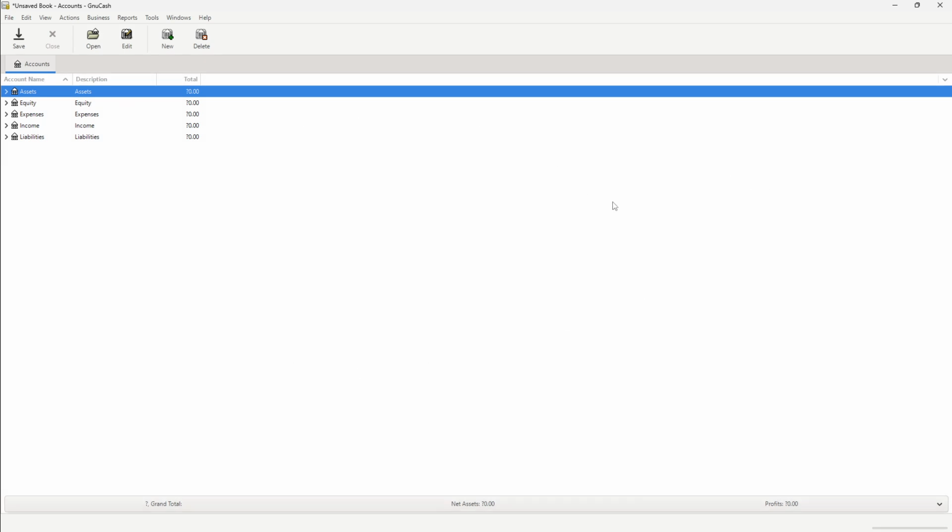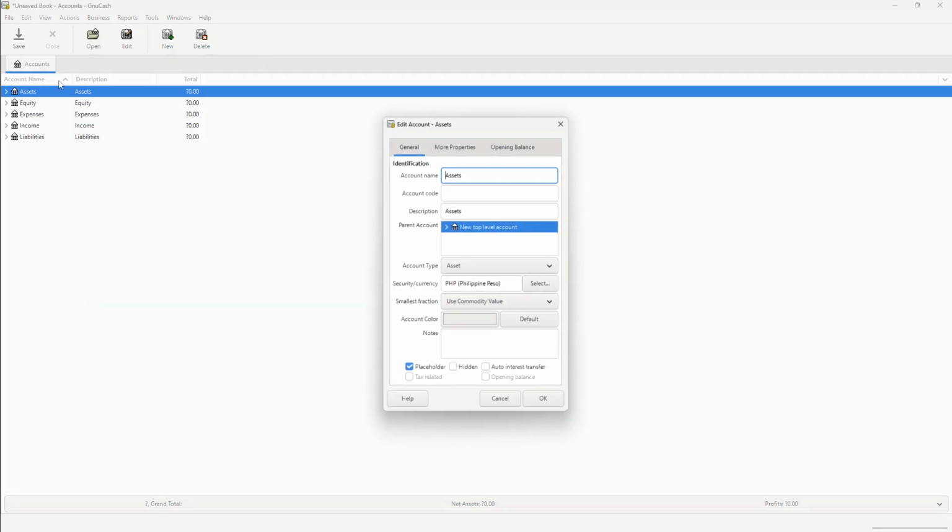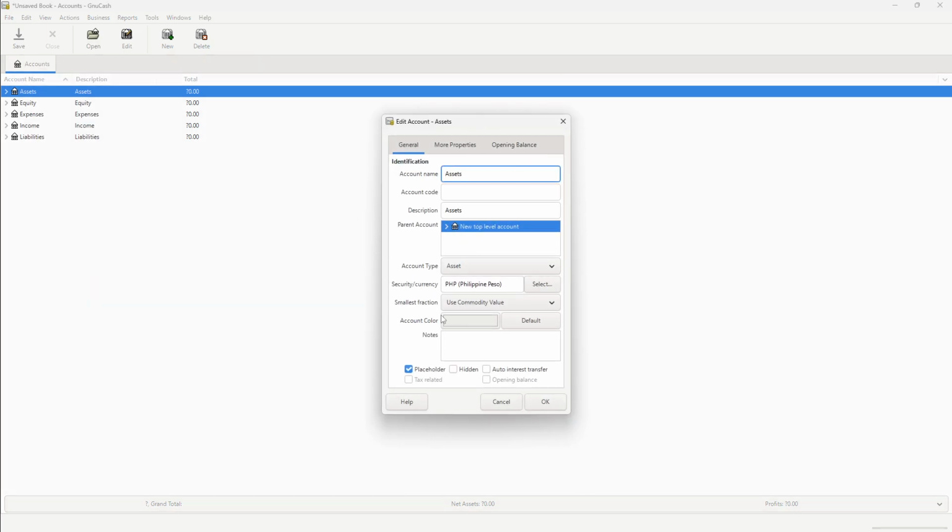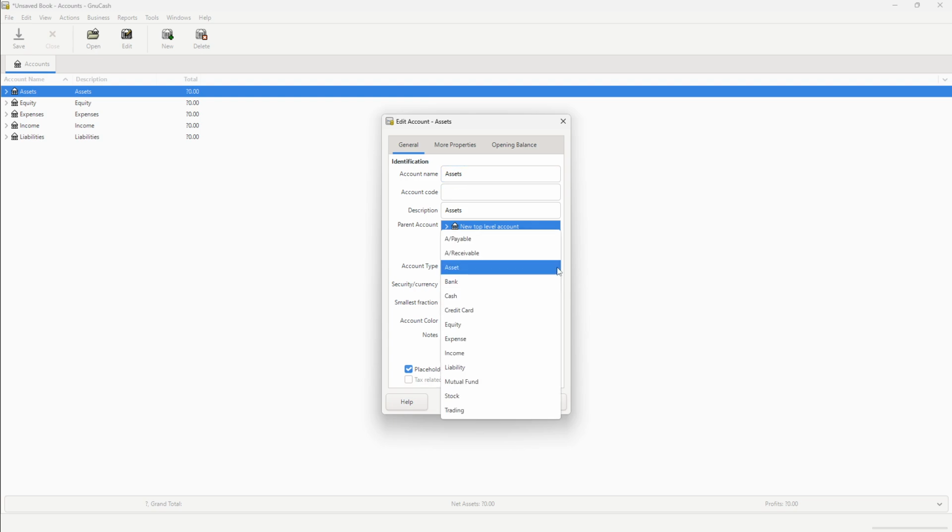When GnuCash launches, choose the option to create a new set of accounts. This will begin the setup process for your accounting file. Next, select the account categories that best fit your personal or business finances. GnuCash provides several common account types, so choose the ones that match how you plan to track your money.